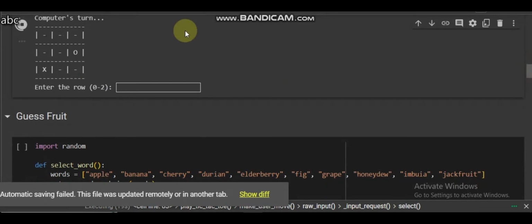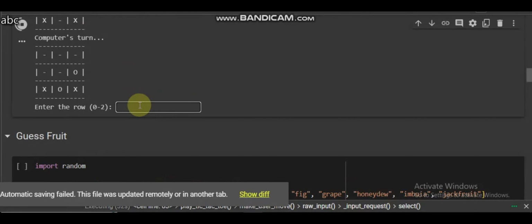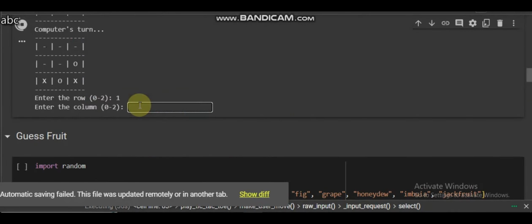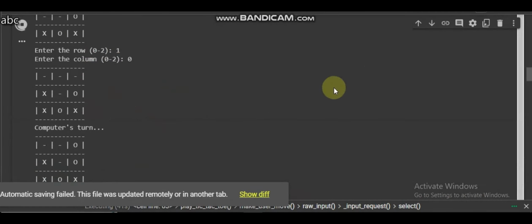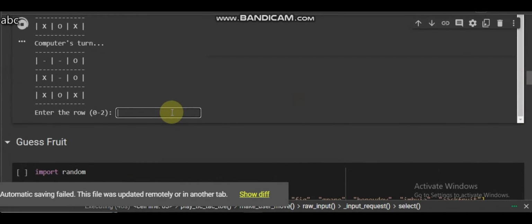Next it's again my turn, so let's just give the value for row as 2 and I will give the value for the column as 2. So another x has been written in the third row and the third column. Let's just give the value of row as 1 and for the column I will write 0. Now here you can see that the second x has been written in the second row and the first column.